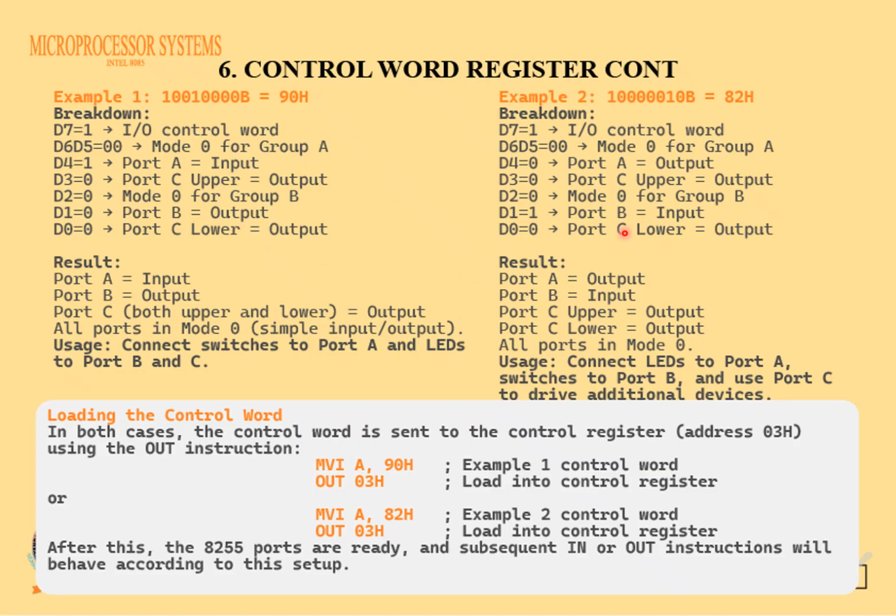What about example 2? I will do the same thing again. MVI A, so I'm loading 82H, this is a hexadecimal number, to the accumulator, and then I'm sending that data from the accumulator to the address 03H, which is going to load into the control register. After this, the 8255 ports are ready, and subsequent IN or OUT instructions will behave according to this setup.